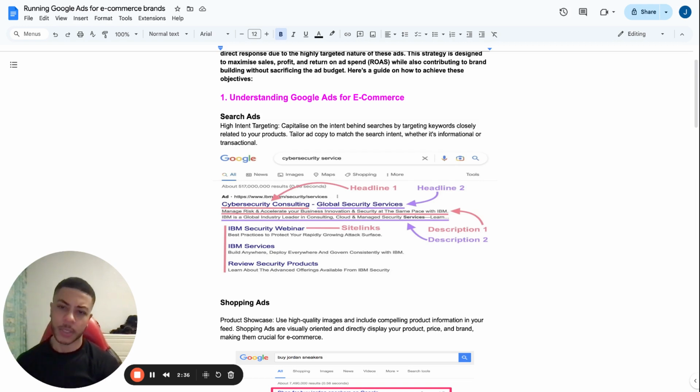Here, I just found an example of a very good search ad. You see how tailored it is to the search bar: cybersecurity services, and then you see cybersecurity consulting, global security services. There are also multiple site links, so depending on what they want, whether it's a security webinar, their services, or a review of their security products, they can click on each of them and go to their website. So this is what I would class as a very, very good search ad.